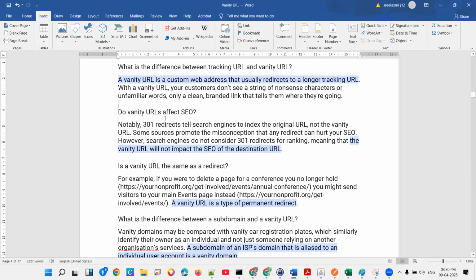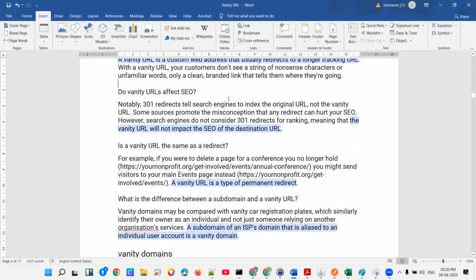So, do vanity URLs affect our search engine ranking? Notably, 301 redirects tell search engines to index the original URL, not the vanity URL. Some sources promote the misconception that any redirect can hurt your SEO. However, search engines do not penalize 301 redirects for ranking, meaning that the vanity URL will not impact the search engine optimization of the destination URL. So happily you can use your vanity URLs.